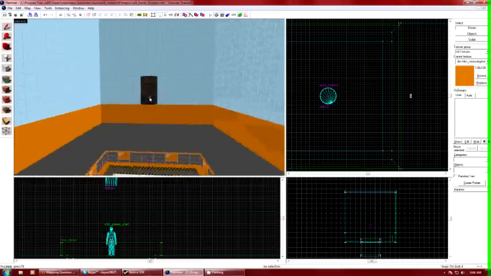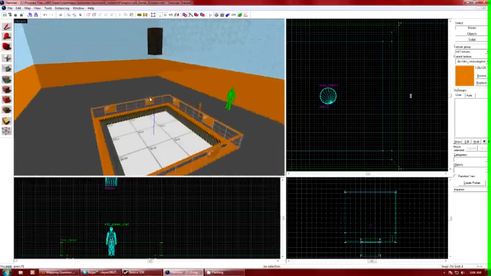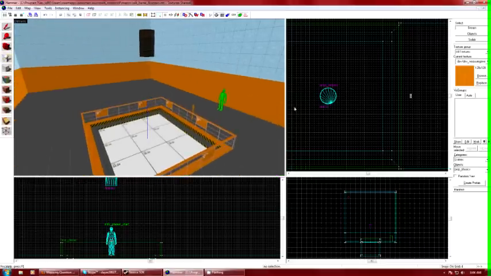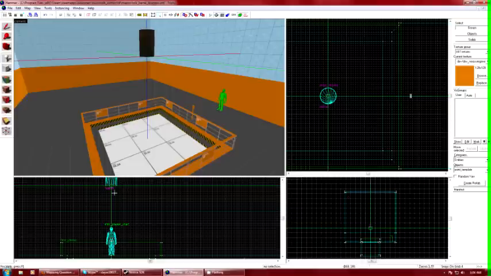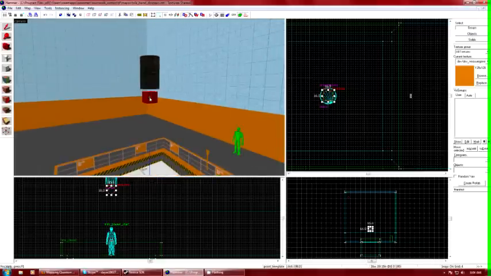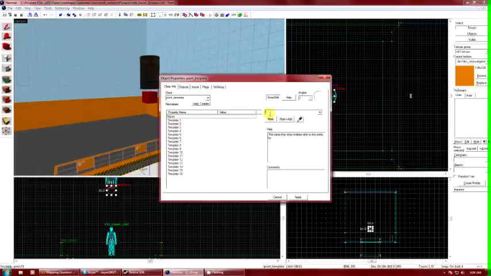It won't actually be there when we compile the map and run it, because we're going to add in a point_template, and we're just going to add it right under the barrel, right here. Now I can go ahead and open up its properties and give it a name of template, or barrel template, or whatever you want to name it. And under template 1, we're just going to put barrel.